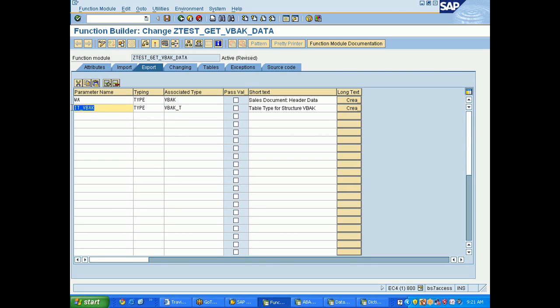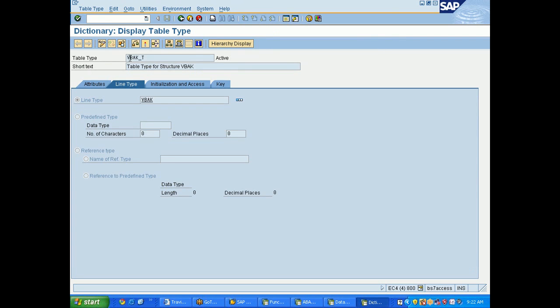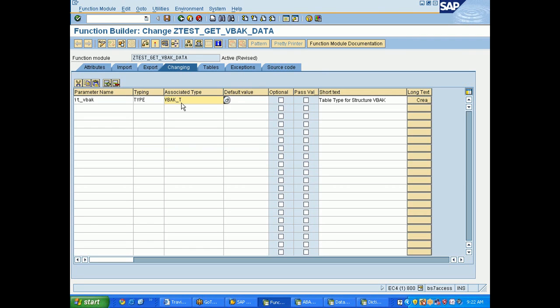Now this will become an internal table. Generally, an internal table you can give in exporting parameters, importing parameters, changing parameters, or tables. Anywhere you can give. For example, if you are giving this in the changing parameters, I will delete it from here. I will go here, changing, give IT_VBAK type. There is a table type, no? Give the table type. Table type is VBAK_T. Give like this. Okay. And go to the source code.